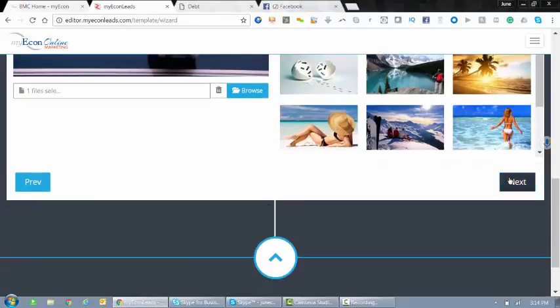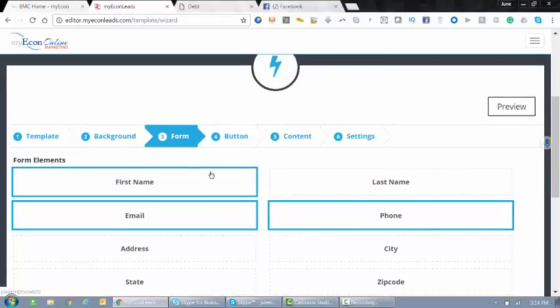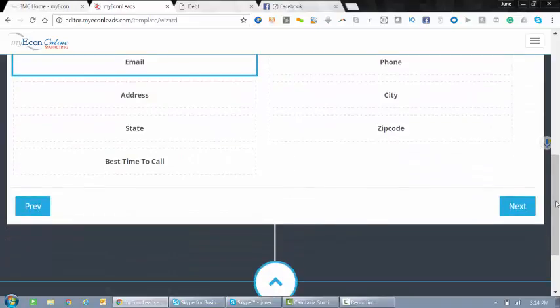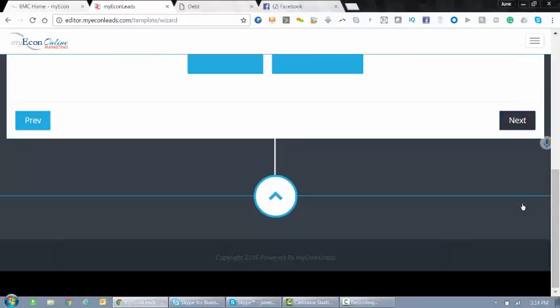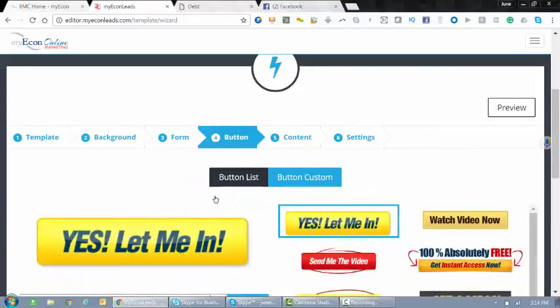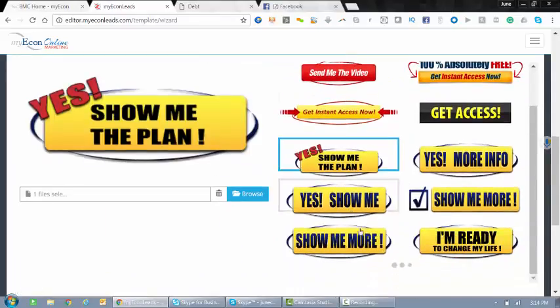We'll click next. Then what kind of information do we want to capture? Do we want to capture first name, last name, phone? Whatever's highlighted is what we're going to capture. Let's just capture email in this case. We'll click next. Now, we've got to have some buttons on our capture page. So we click on button list. There are tons of buttons here that we can use. Let's click on this button and click on next.